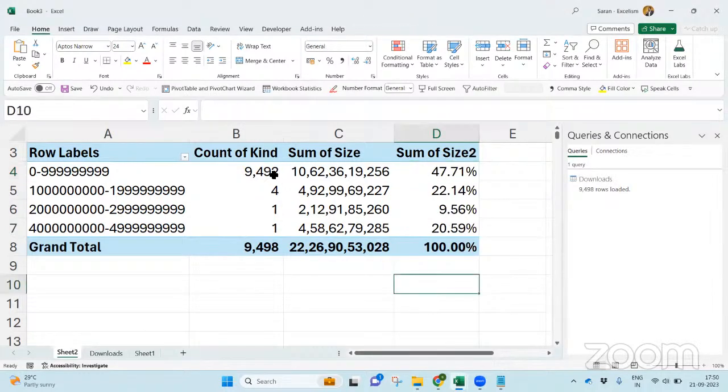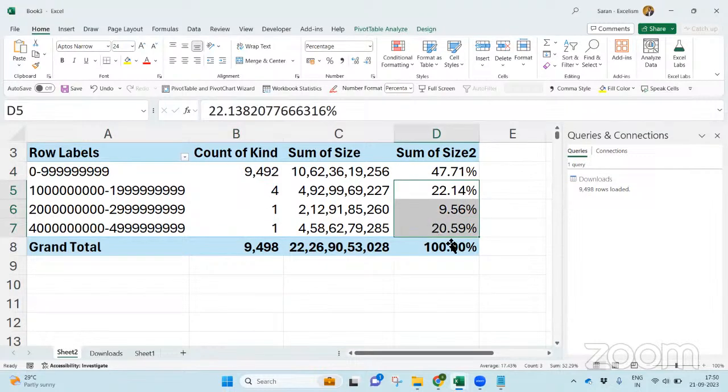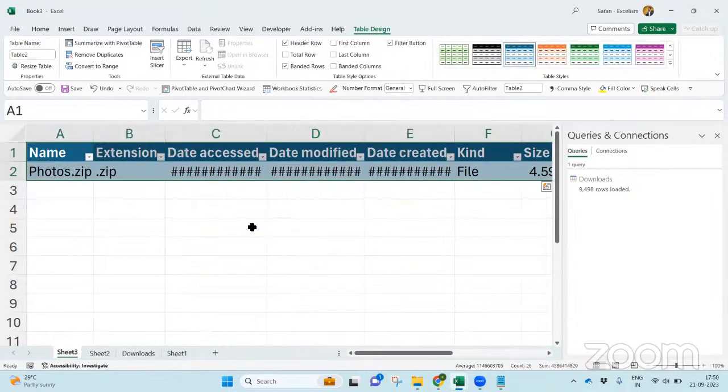See, there are just 6 files, which are contributing to 52% of my size. I'm not even sure what it is. Let me double click this. This is contributing almost 20%. Photos. Okay.